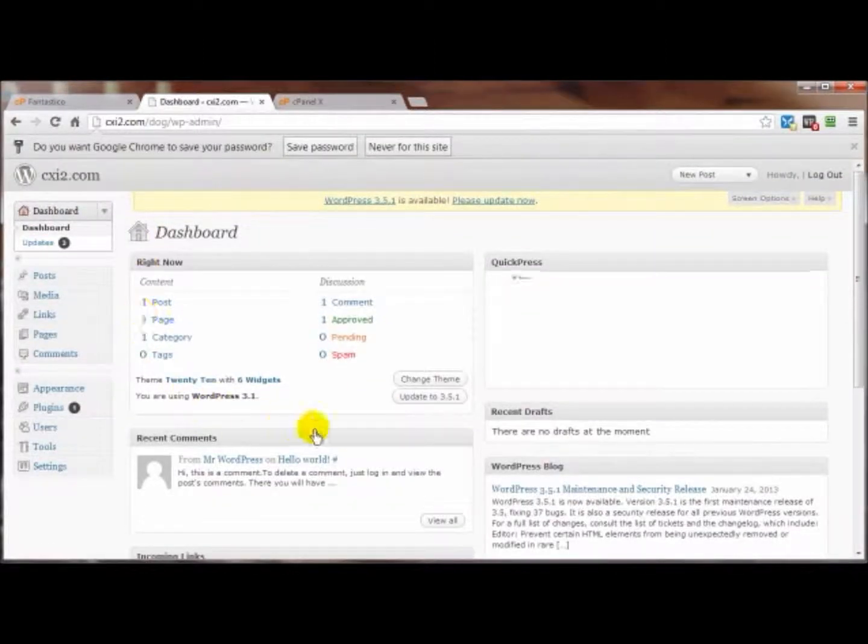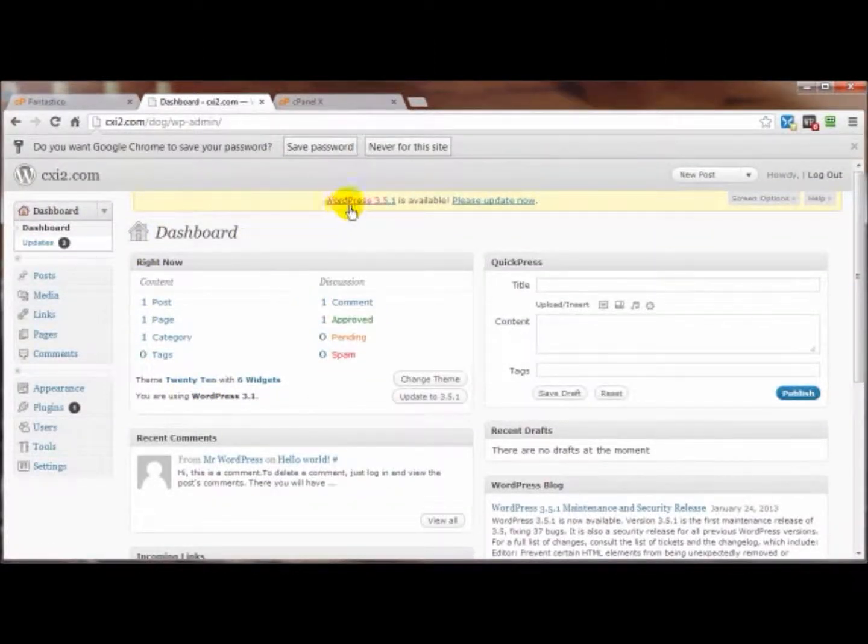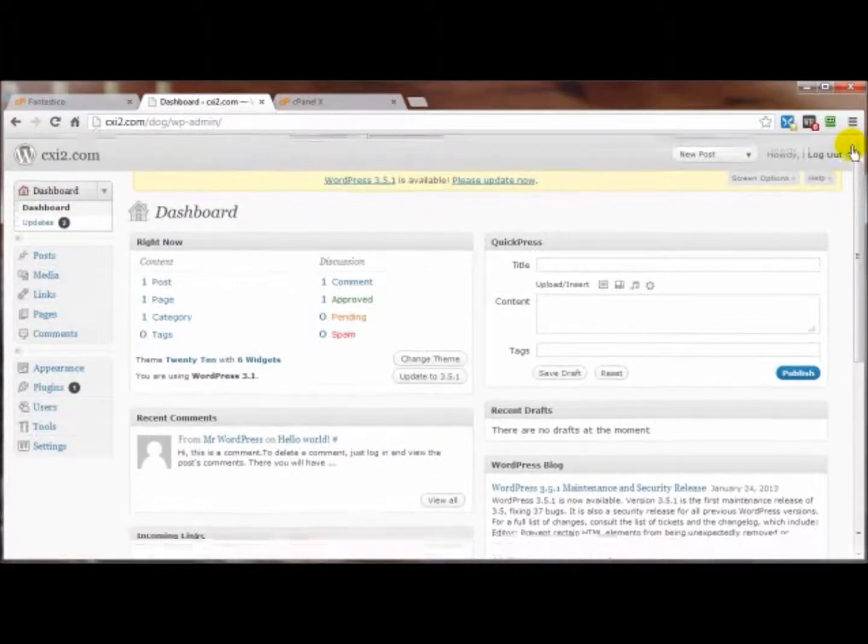And as soon as we're logged in, we can see that there's a brand new version available. That's one of the drawbacks to using Fantastical Deluxe, is that it rarely has the most recent version in its setup process. Not that big of a deal, because I'm going to show you just how quick it is to update things. I'm going to go ahead and just X out of this.